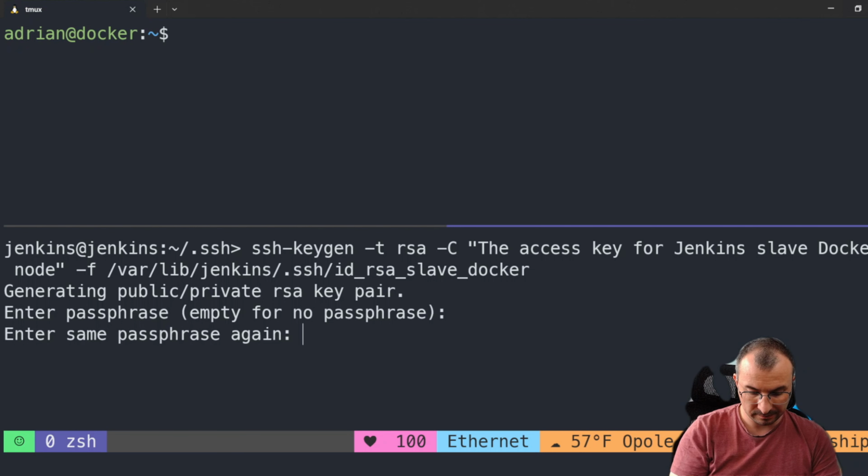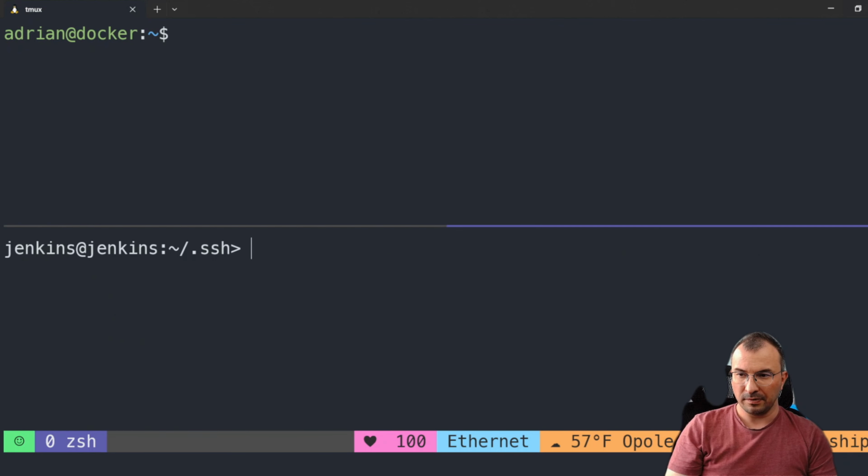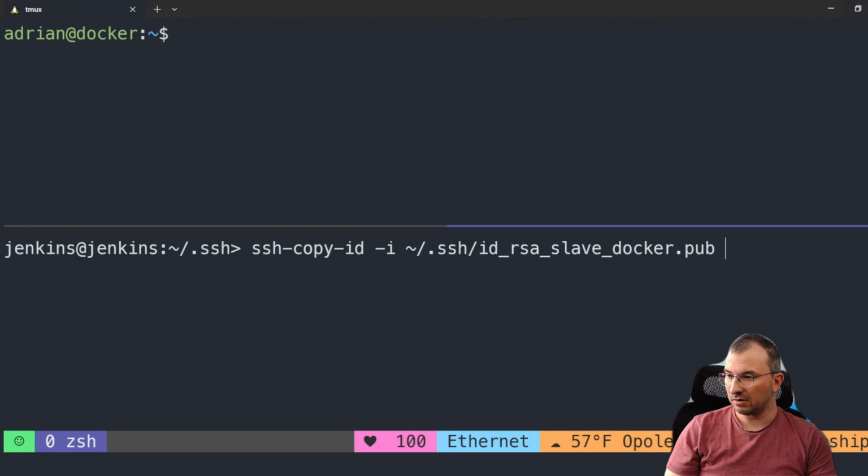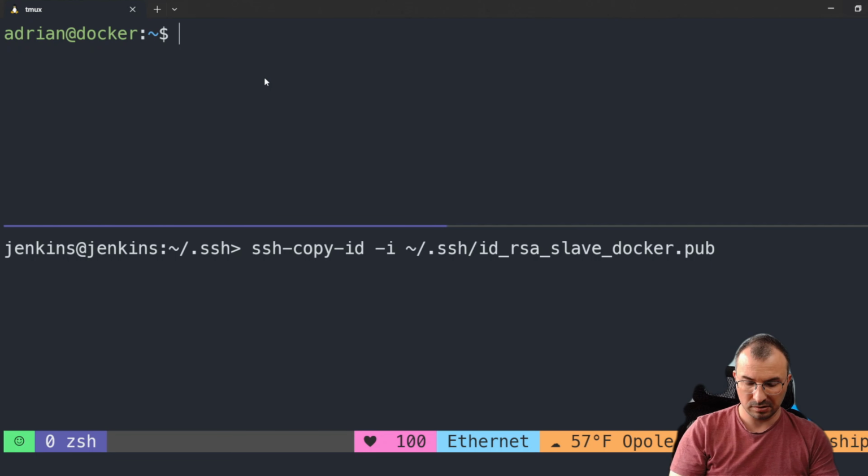Once again, excellent, the passphrase has been generated, and now you need to copy the public key from the Jenkins to the Docker. So ssh-copy-id -i ssh id slave docker pub to the Docker machine. So I'm going to switch here.